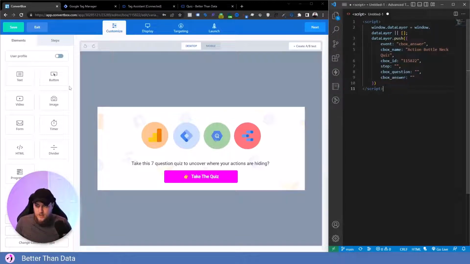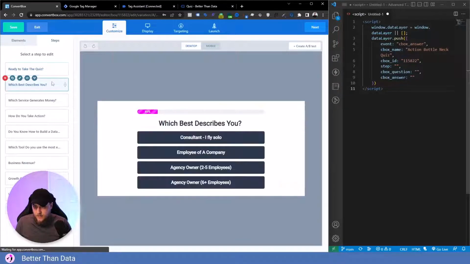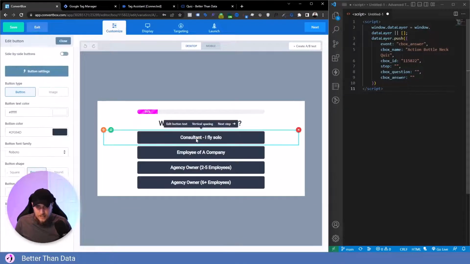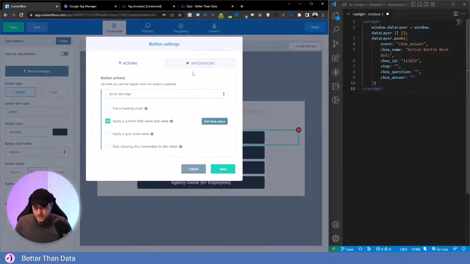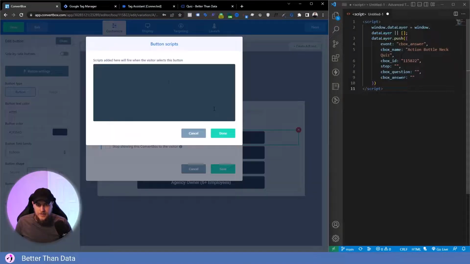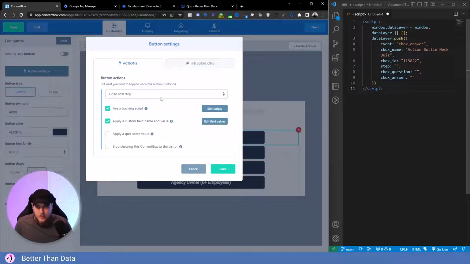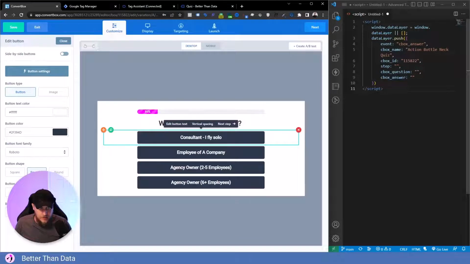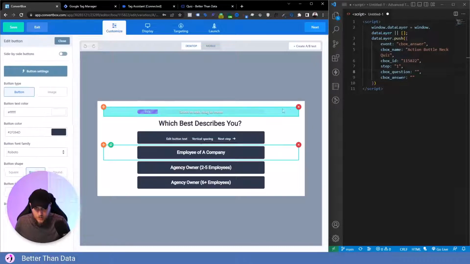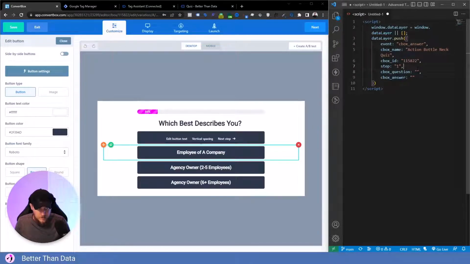So let's do this. The first thing we want to do is go to the first question and click into here, and then under button settings, under actions, we're going to fire custom tracking script, and we can paste in the tracking code right here. So this is step 1, so here we can type in step 1. The question is, which best describes you? So we'll type that in as well. Which best describes you?